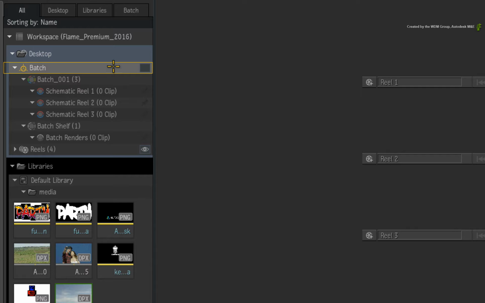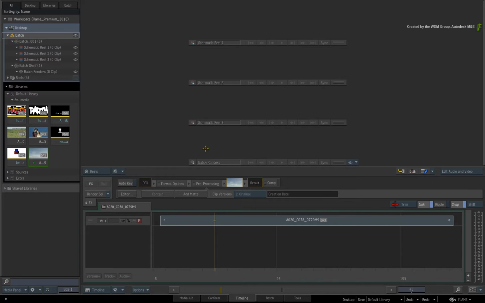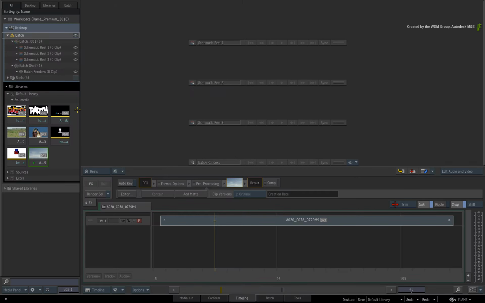This is the definition of the batch-centric workflow. Ensure the focus is on the batch group using the media panel. So batch schematic reels 1, 2, 3 and batch render reel are displayed as desktop reels, but they are part of the batch group. Just remember that at all times, the reels are also available through the batch group entry in the media panel. Now drag some sources from the libraries onto a schematic reel.